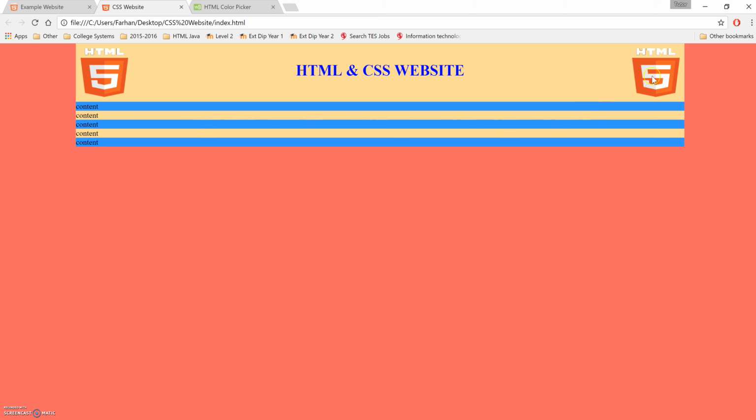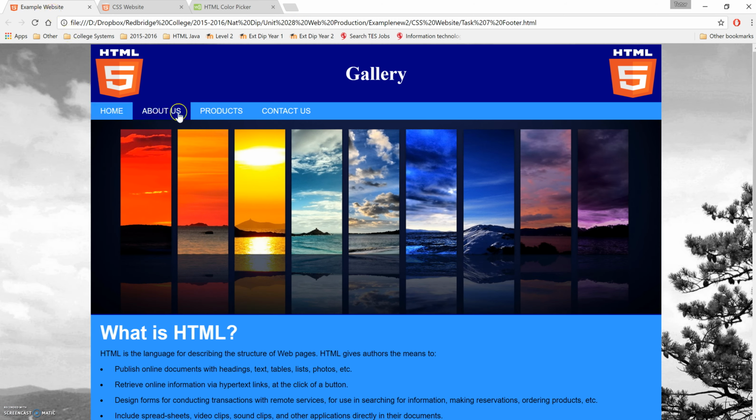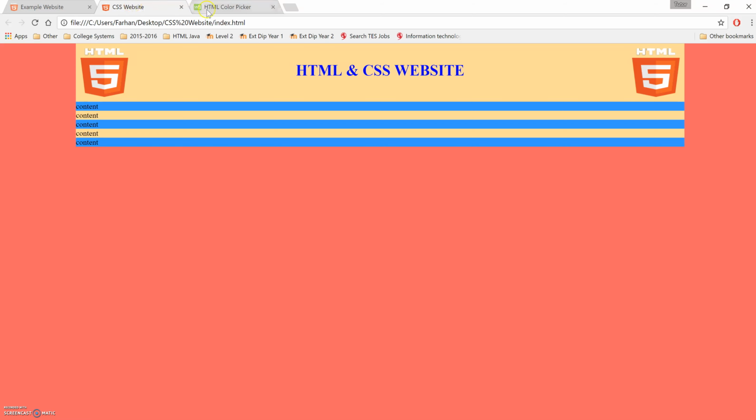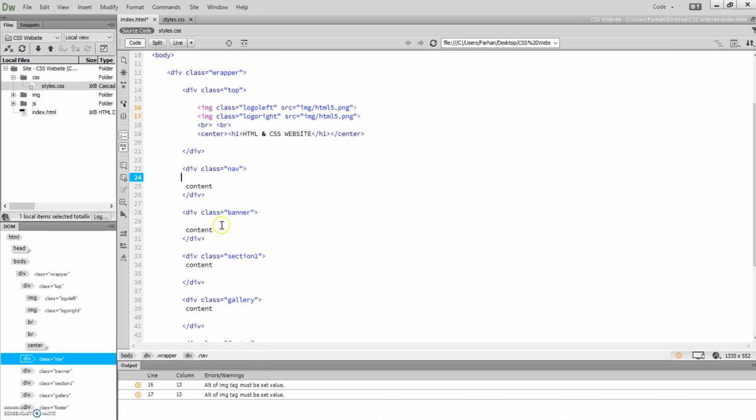Anyways, let's move on. What we can do now is, we've done the header. So if you look at the example website, the next thing is this navigation bar here. So we're going to work on that navigation bar. Let's go to our HTML script and go into the nav section.